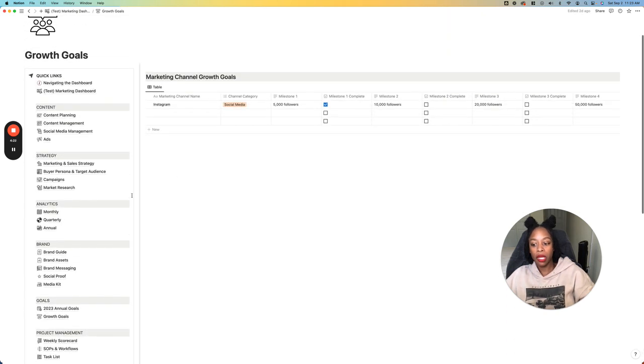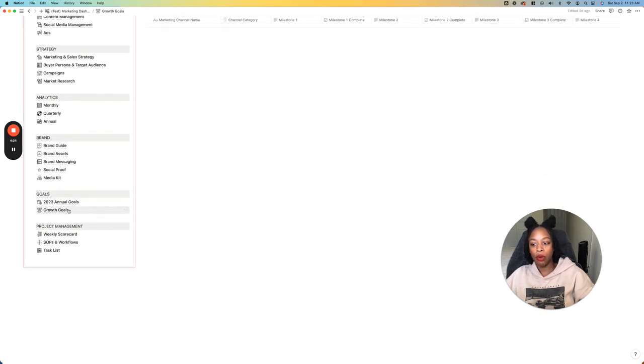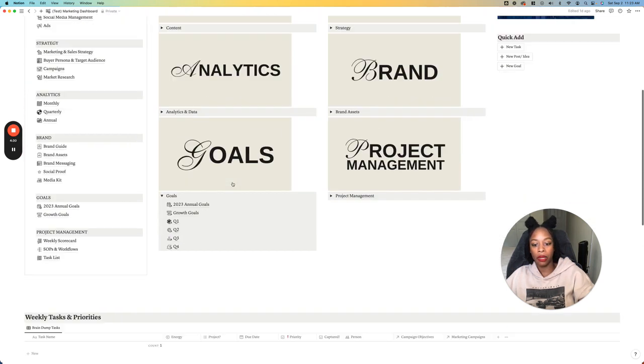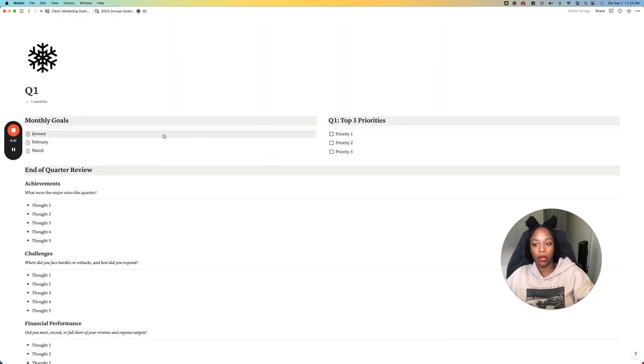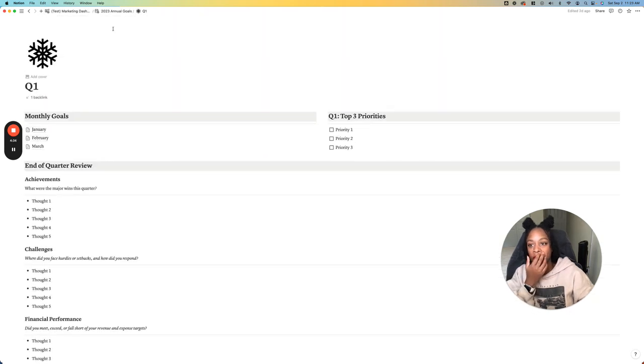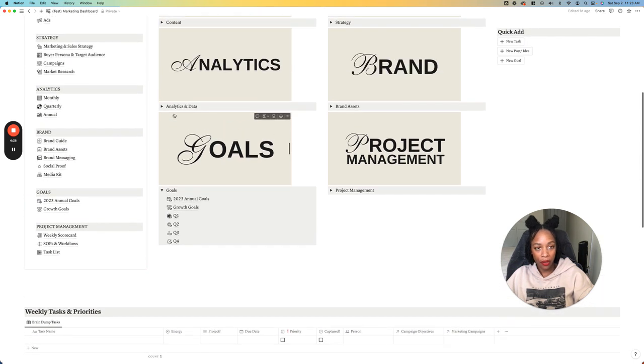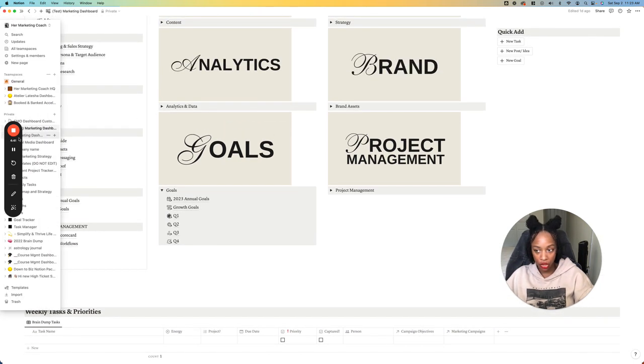The only other thing inside of your goals is quarterly. As you can see, I didn't even put them here because it just would have made this even longer than it already is. But if you go back, you can go to each quarter individually as you need. Okay. And lastly, I'll be going over in the next video the project management section of the dashboard.